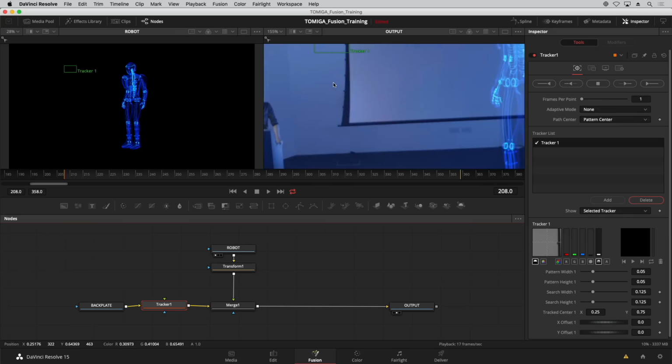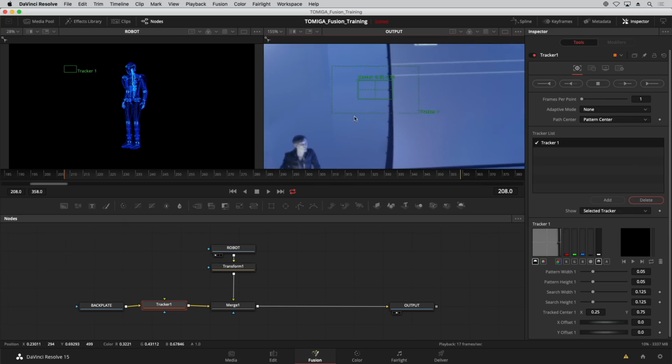There's this solid line box. And what is that solid line box? Well, that is essentially where we're going to place our pattern for Fusion to track. It's going to need a pattern to be able to follow and track. And usually you want that pattern to be something that is sharp, very contrasty, and visible throughout the length of your clip.